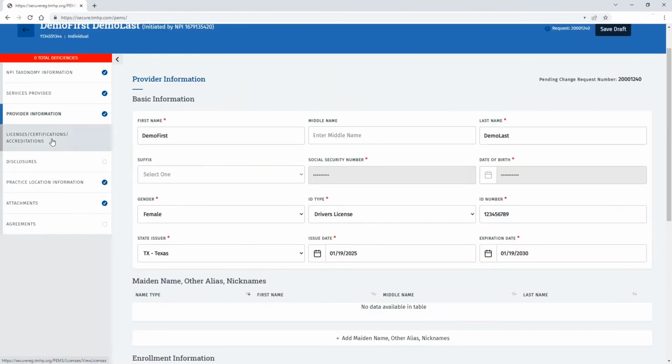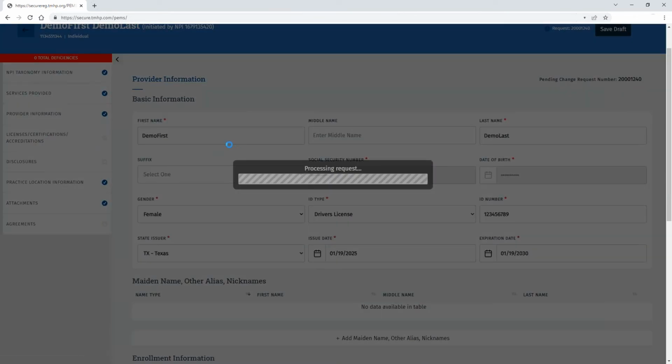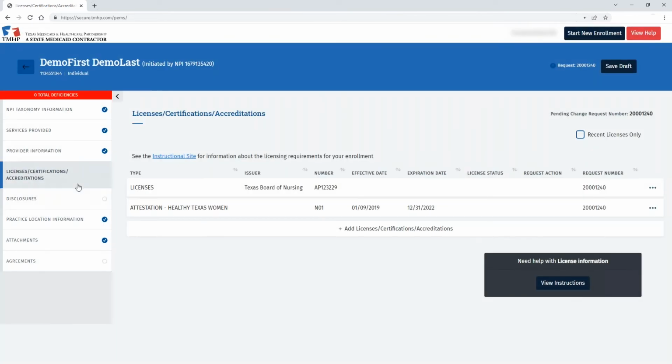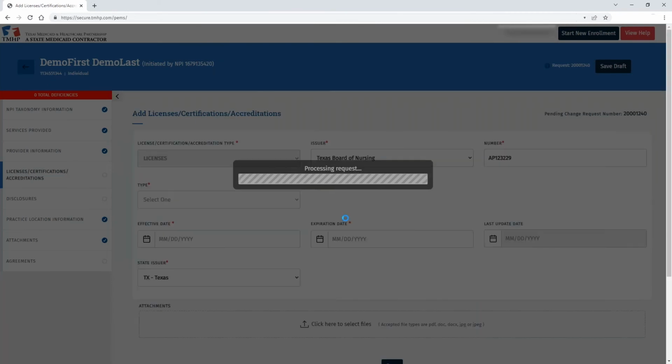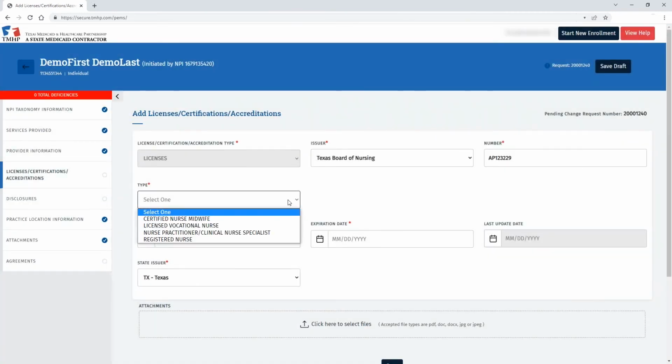Then you can continue navigating through to the next option within the left navigation pane. You can see any information that's been populated from the provider's previous enrollment record. You can click the ellipses and then open to edit any of the information or to fill in any missing information.